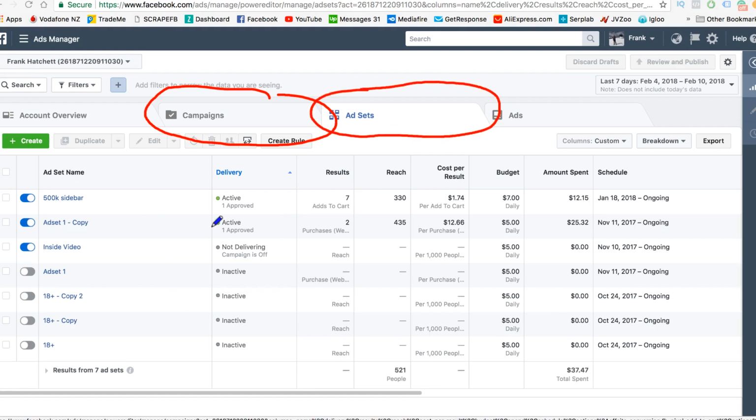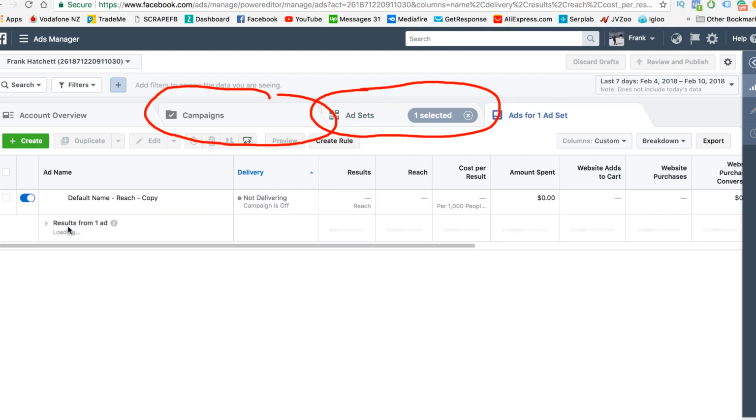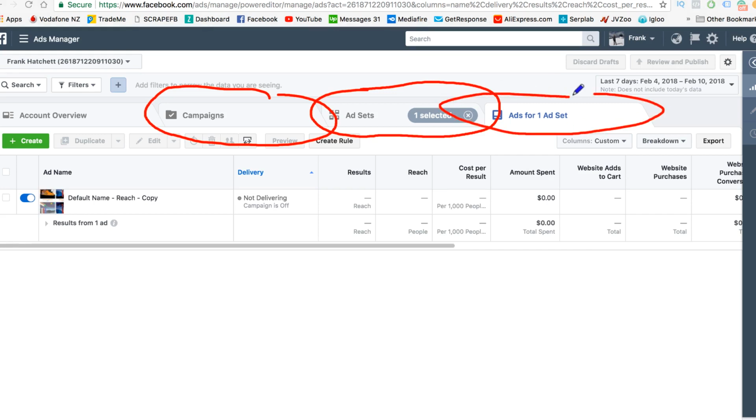I haven't really messed with this yet, and this is only one of my accounts. I just don't want to show my other ones that have lots of stuff in there. This is the ad set, and inside a particular ad set, if I click inside the video here, that's not delivering though, this is now called the advert, the ads.